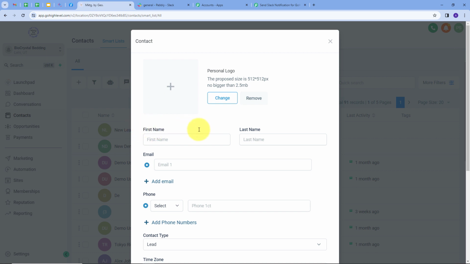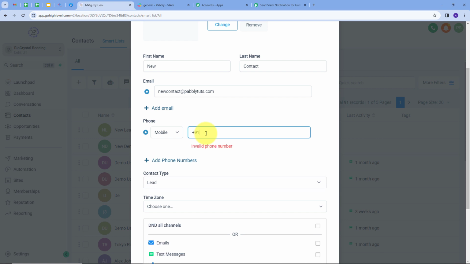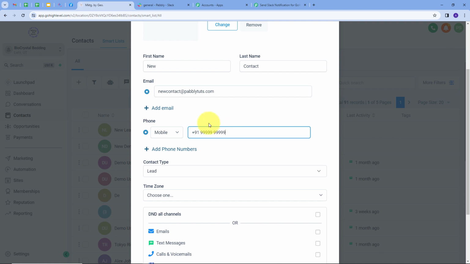And now I have to fill all these details to create a new contact. So the first name of my contact will be new. Last name will be contact, and my email will be newcontact@pabblytudes.com. Now I have to select my phone, so I'm going to open this tab, and my phone will be of mobile. So here I will select mobile, and I have to give my mobile number. First I will give the country code, which is +91, and I will give a phone number. So this is going to be my random phone number.